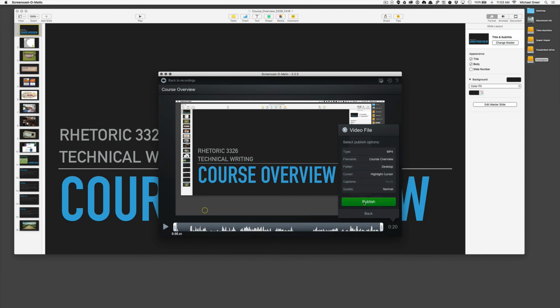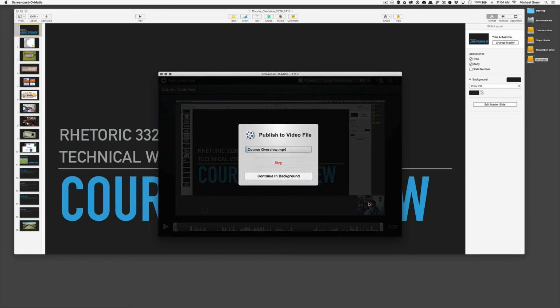But I push this. They don't call it export in the case of Screencast-O-Matic. They call it publish. Same thing. It's going to export an MP4 file called Course Overview to my desktop. I've left highlight cursor on. Quality normal. Let's see, you can do higher. I'm going to go higher and publish.